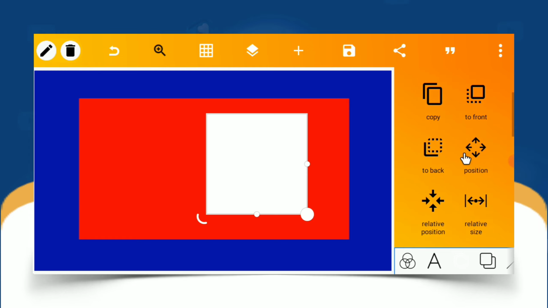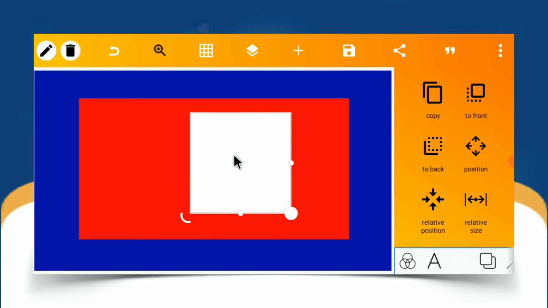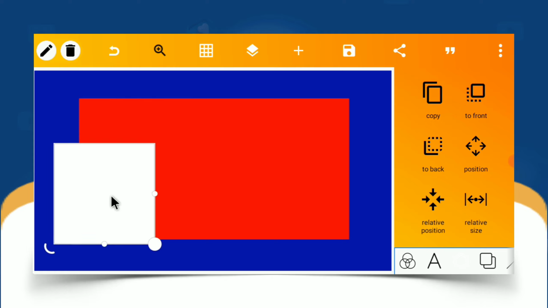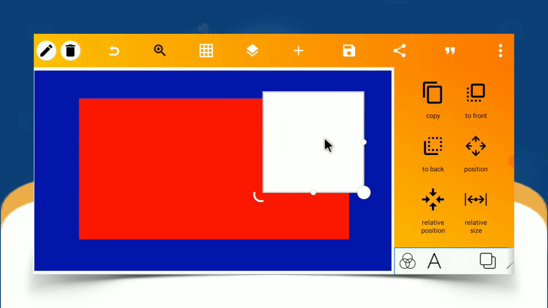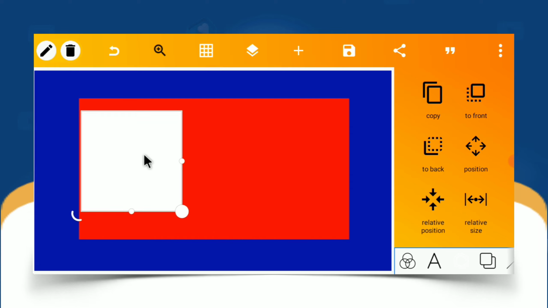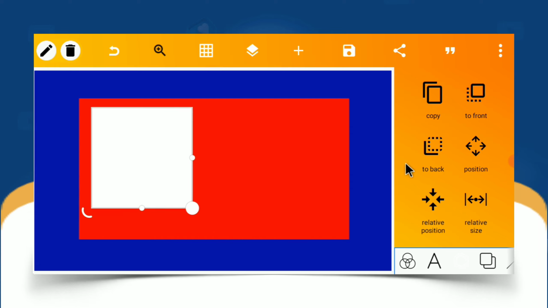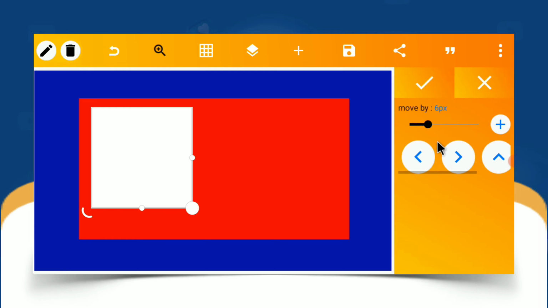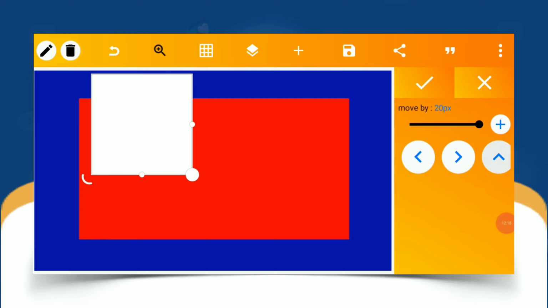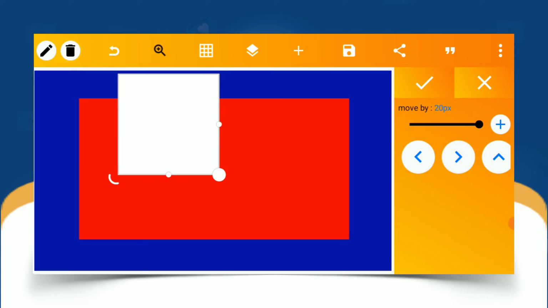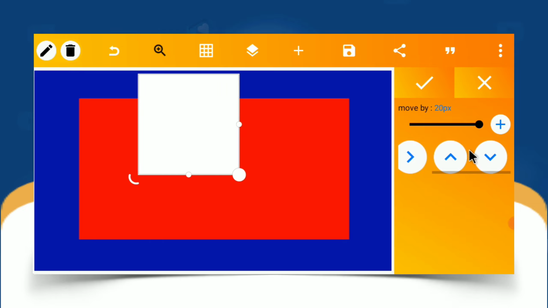Perfect. If you want to position your shape, you can just drag and hold, and take it where you want to position it. If you don't want to do it that way, you can go to your position. You can increase your move by, let's say move by 20 pixels. You see, are you seeing? That's it.